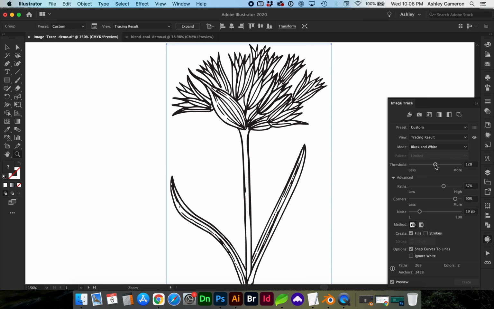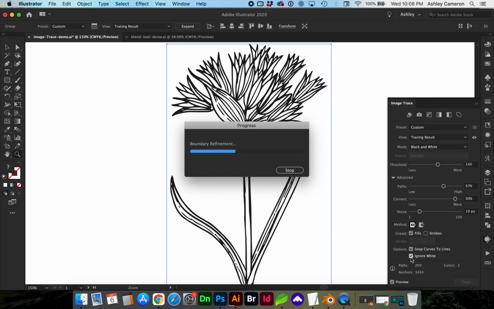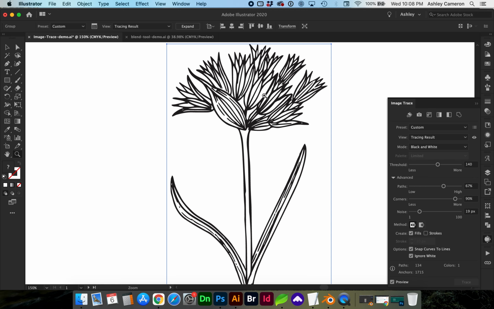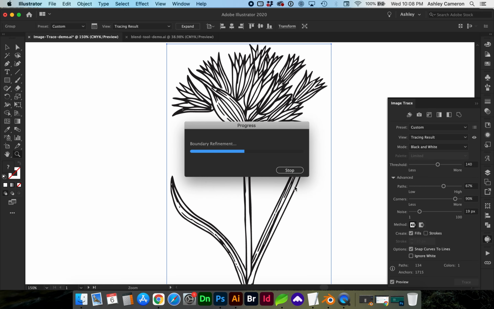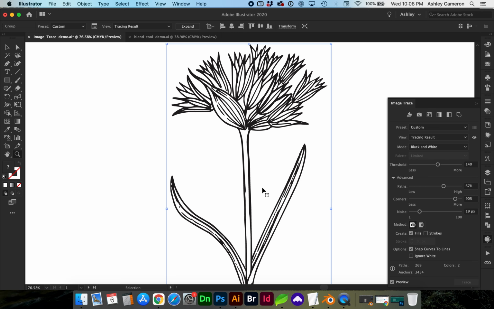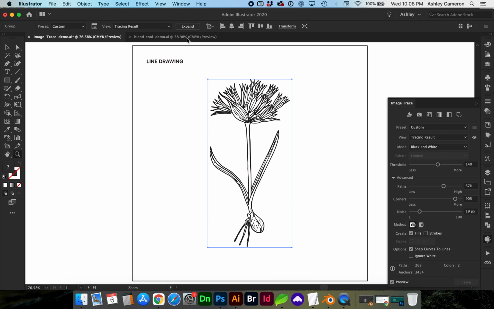If you want the lines to be thicker, you can increase the threshold. If you would like the lines to appear lighter, you can reduce the threshold. If you're planning to recolor or add color to this graphic, I would suggest leaving Ignore White off. If you're just planning on using this as a black and white image and want the white background removed, I would check Ignore White. Let's go ahead and try these values, keeping the white background. Click Expand.